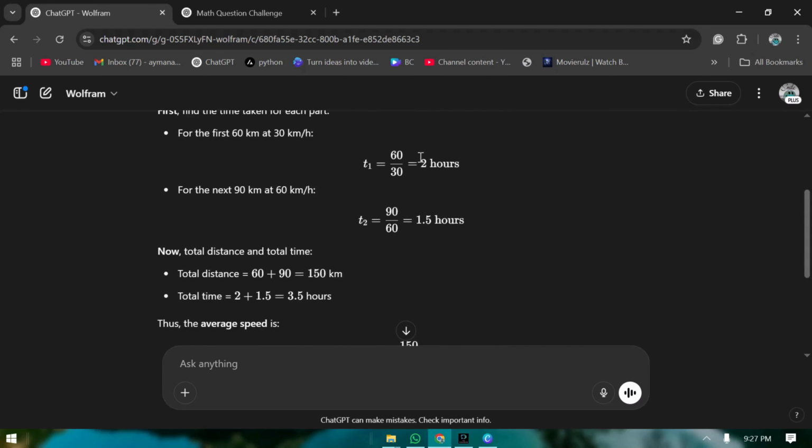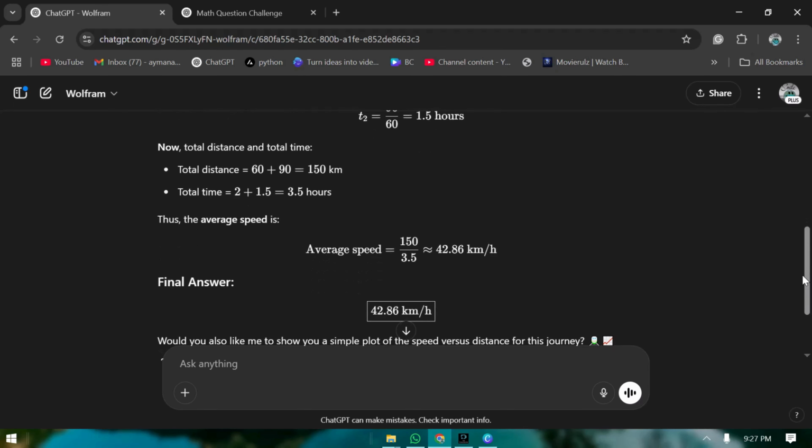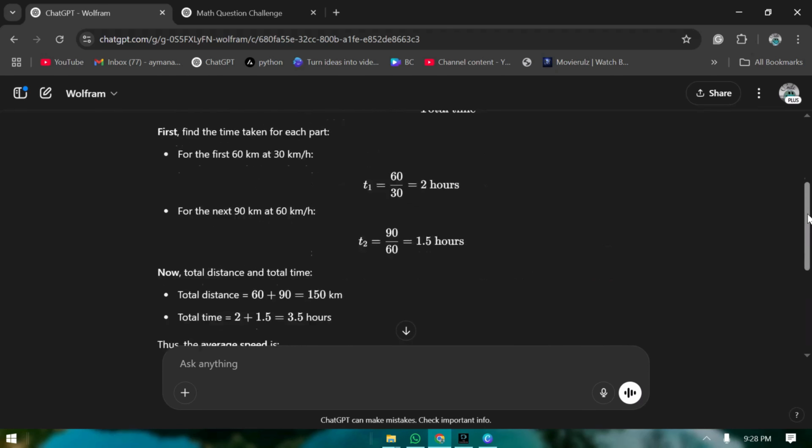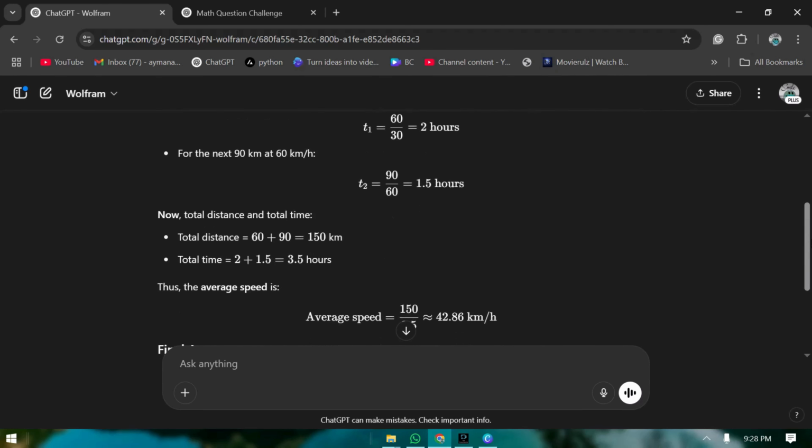Total distance is 60 plus 90. Total time is 2 plus 1.5. So the average speed is 150 by 3.5, which is 42.86 kilometers per hour. So this is how, step by step, it explained all the steps in detail, and you can give any problem. Let us try out one.